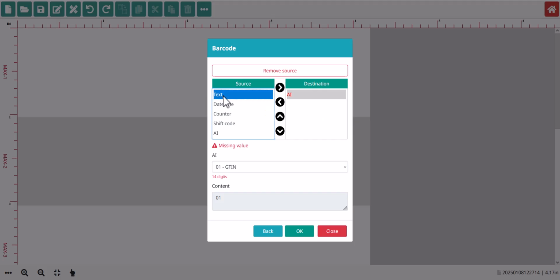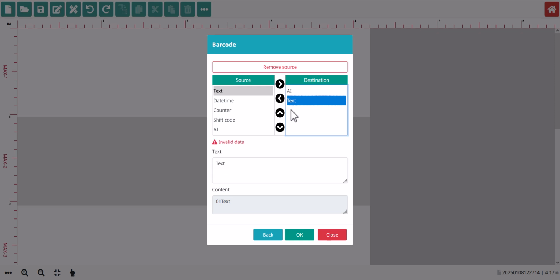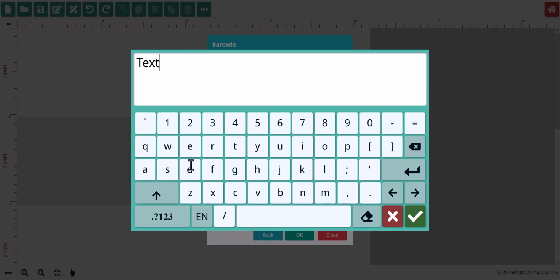Notice that the AI is red. This indicates that the necessary AI component for this type of AI has not been satisfied. To resolve this, we will first add a text field. Highlight text in the source list, then use the right pointing arrow to move it to the destination list. With the text field highlighted, click inside the text box. Here, we'll enter the full 14-digit GTIN number that we generated using the tool on the gs1.org website.